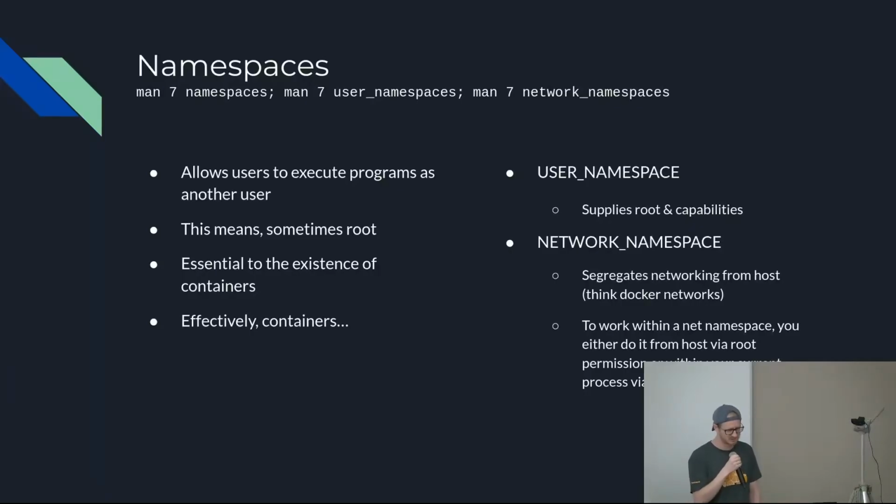So the user namespace essentially allows you to execute programs as another user, and this means root. So we are actually going to leverage the user namespace to map to root, so we get root permissions. And like I mentioned before, these are all essential to containers. This is the underlying technology for containers. So with the user namespace, we're going to map our user to root. It's going to give us every single capability.